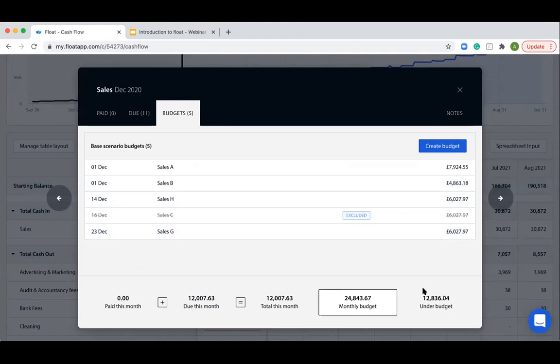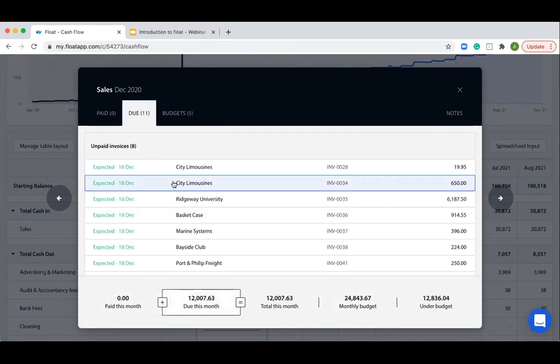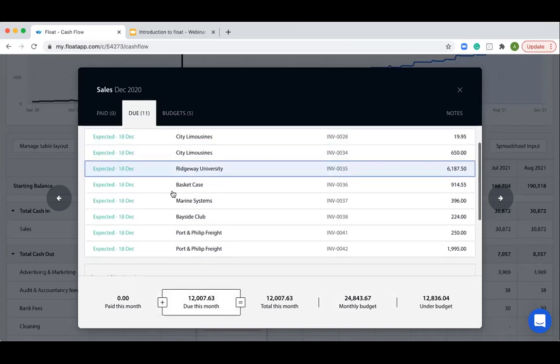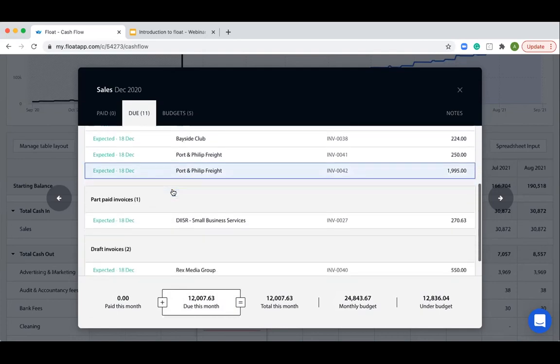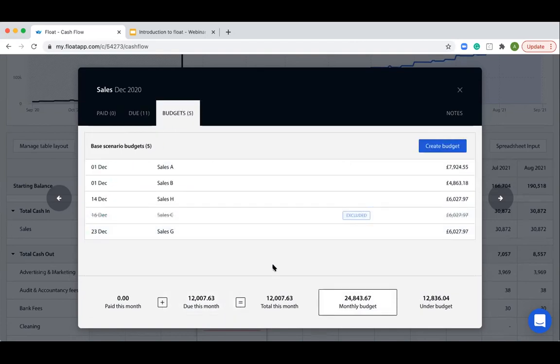However, like I said to you, I'm over or under budget, so I'm not in line with what my actuals are saying. I can see here, nothing's actually been paid yet this month, and there's 11 due. And oh, surprise, surprise, these are all the ones I updated at the start to tomorrow's date. So you can see here, I've got 11 coming in tomorrow, which total just over 12,000. Actually, we're coming to the end of December, and I've had a word with the sales team, and I don't think a few of these are going to come in. So what I want to do is go in and edit and update these.